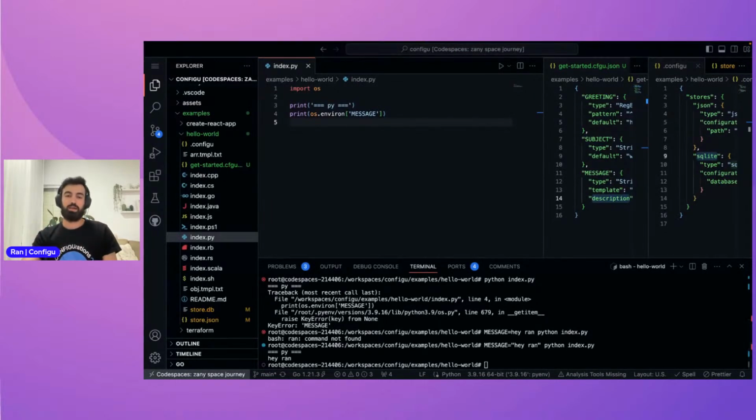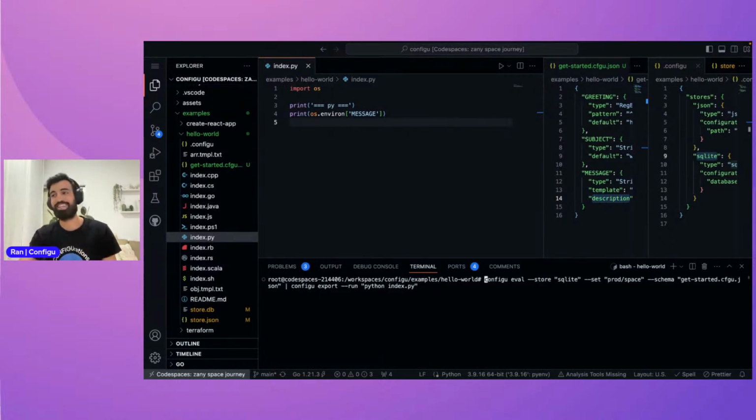So let's start by running our first Configu export command. It's a Configu eval, pretty different terms, but it's basically meaning the same. So Configu eval with the SQLite config store, with the context of prod/space and the schema of get started. And I'm going to pipe the output to Configu export that runs my application and injects the configuration behind the scenes. And then what I'm going to see is welcome alien.